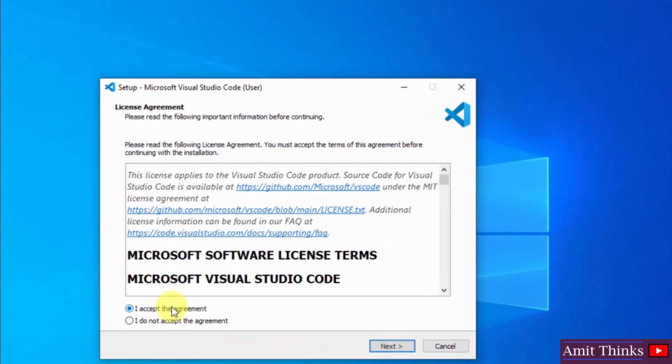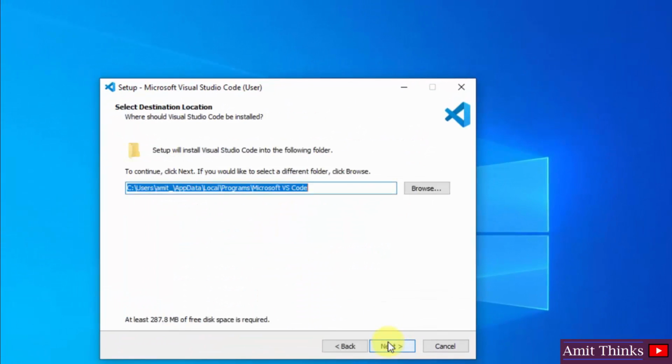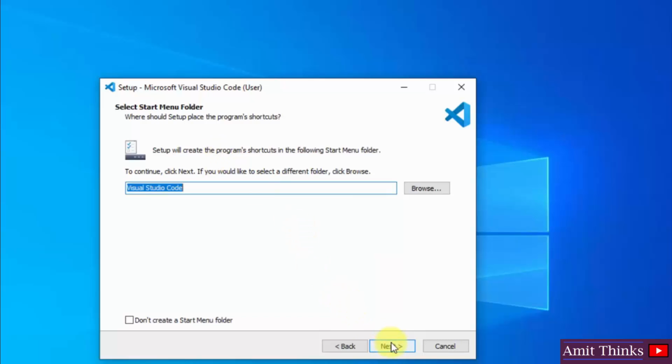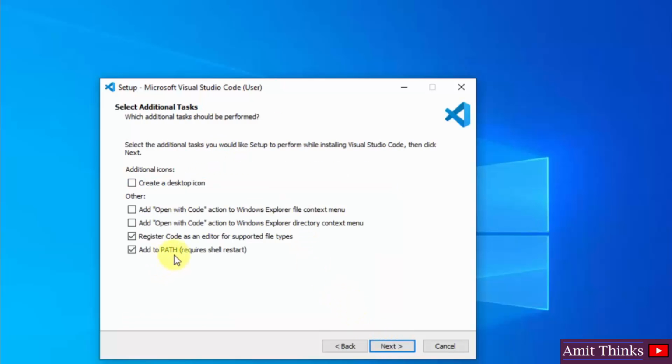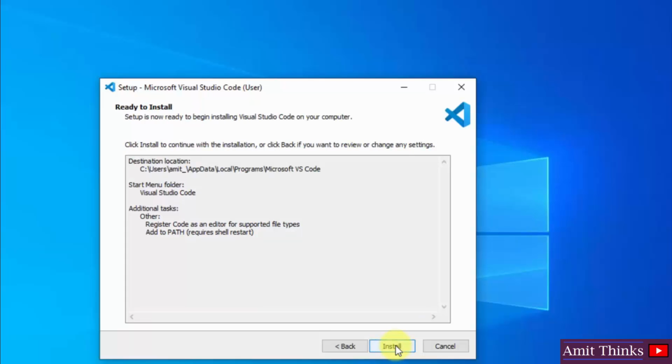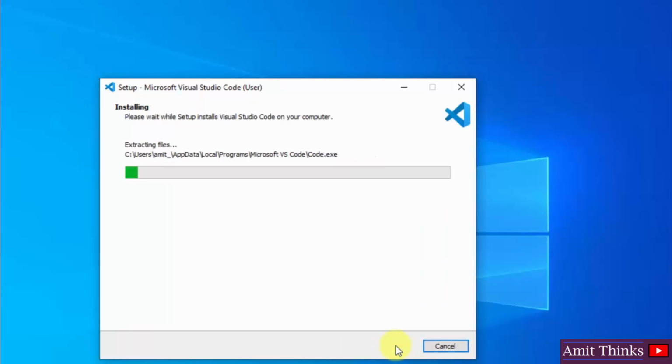Click on I accept the agreement. Click on next. Here you can see it will get installed in the following location and it will only take 287 MB. If you want to change the location you can click here, but I'll keep the default and I'll click on next. Click on next again. It will set the path also. I'll click on next again. Click on install. Now the installation started.